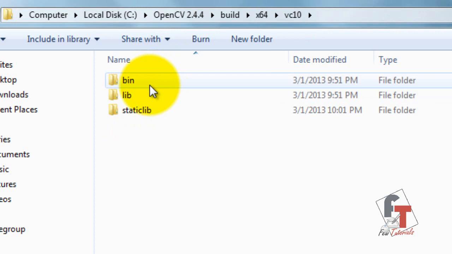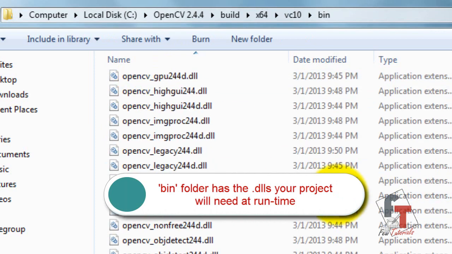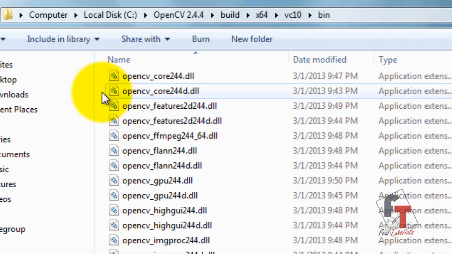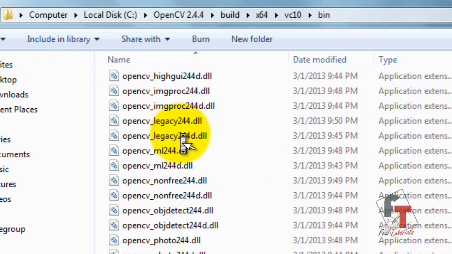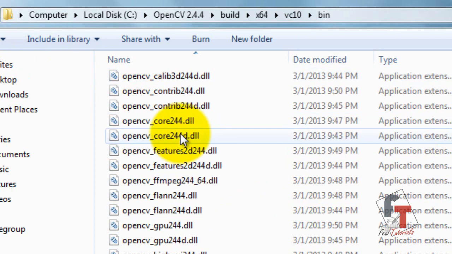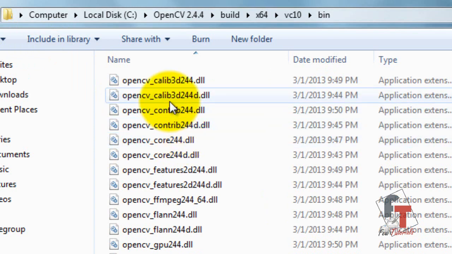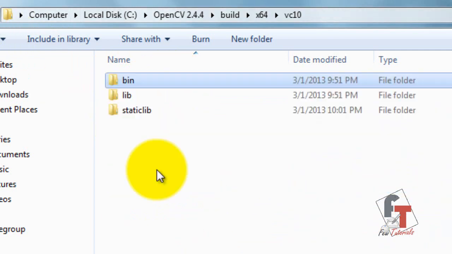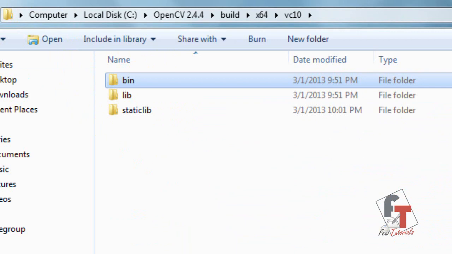And in VC10, we have further folders, the exact folders that are of need. One is the bin folder. This is all the dynamic link library files, I think, so .dll. And these files are actually called at runtime from your code if you are calling any function which is using the functionality in these files.